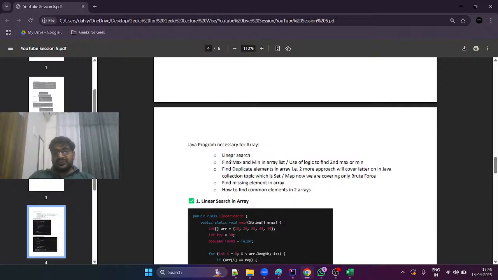Similarly, moving on to the maximum and minimum in an array list, we need to find the maximum and minimum data in the array list we have provided. After finding this, we use the same logic to find the second highest or second minimum value.